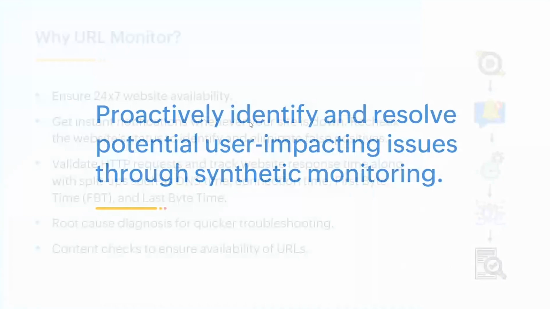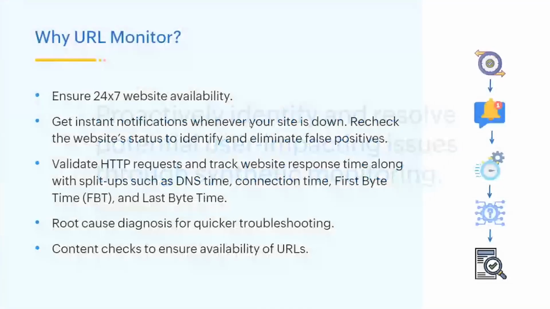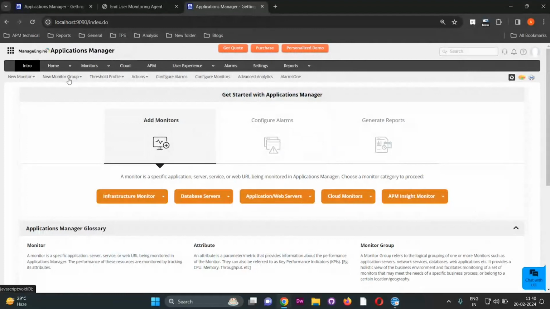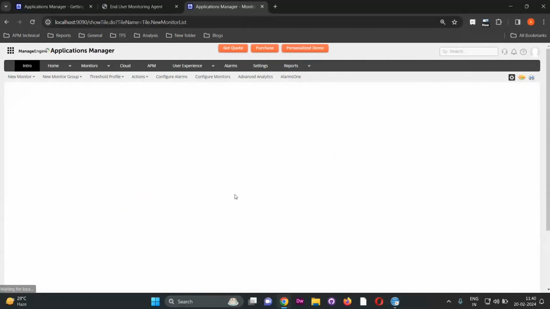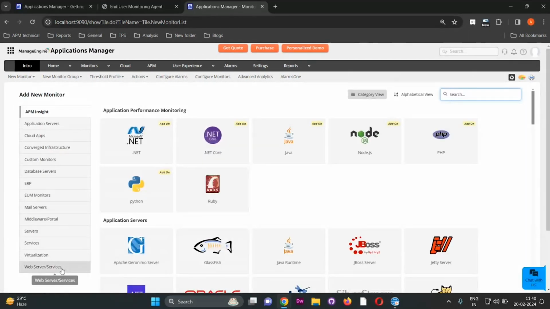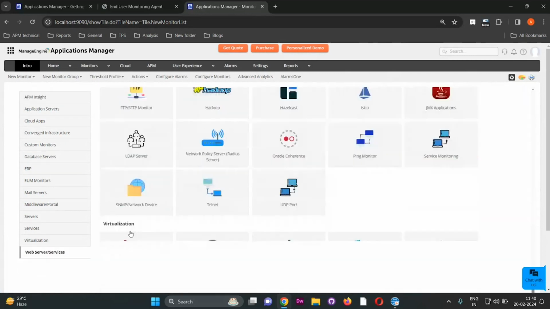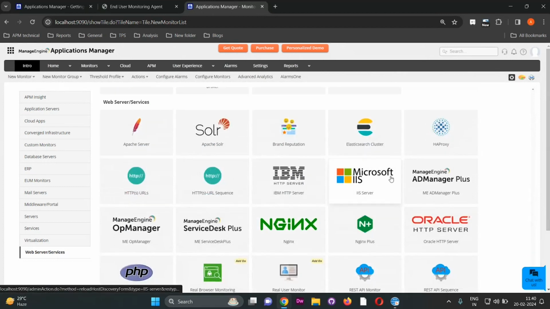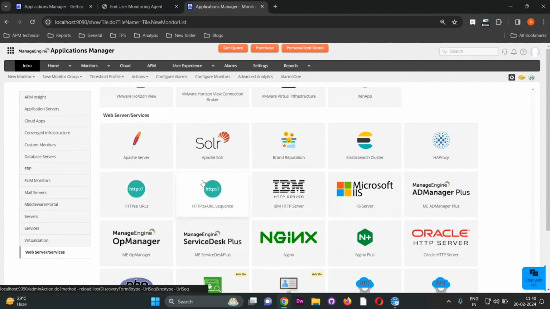So moving on to the UI. In order to add a monitor, you need to go to New Monitor, Add New Monitor. And here you'll find all the services and monitors related to web server and services. By clicking on it, you'll be able to see all the web server and services. Click on HTTP URL or URL sequence. URL sequence monitors the sequence of URLs, while URL monitor monitors only a specified URL.